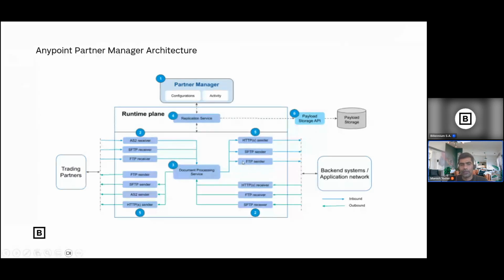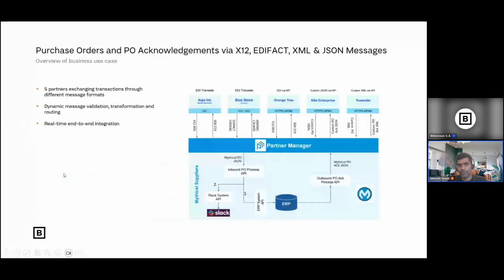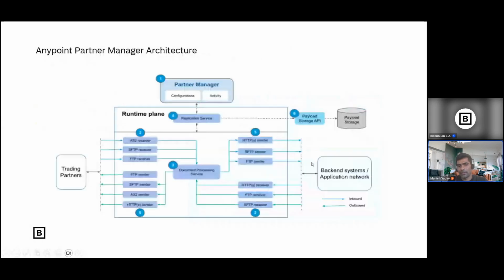Now again, if someone confirms the order, it goes via the document service and then back to the trading partner. You remember this part, right? This arrow is that part only. So Partner Manager is a control plane product consisting of two parts. Configuration is this whole area, and activity is only for seeing the monitoring dashboard: where is my order, how to replay the order. Those are stored in activity. Is it okay for everyone?